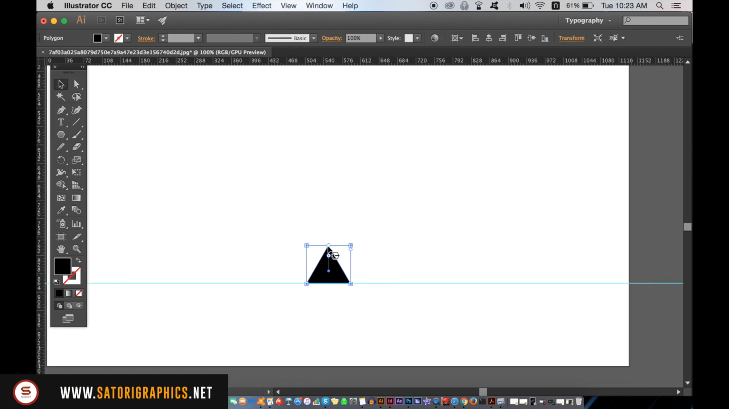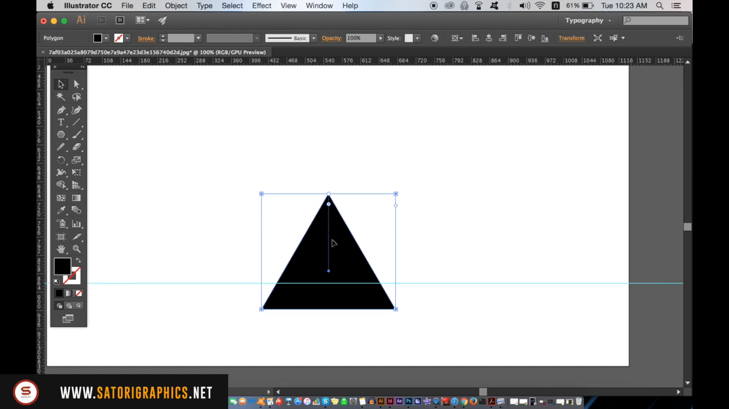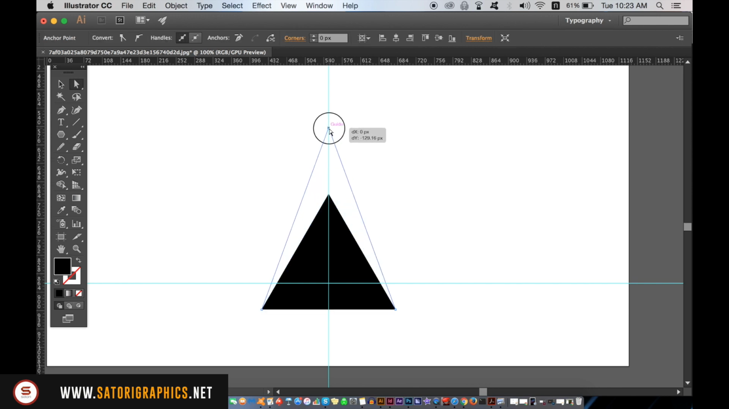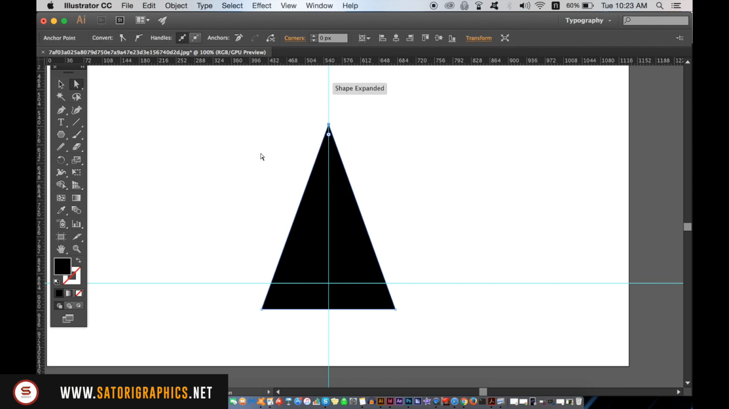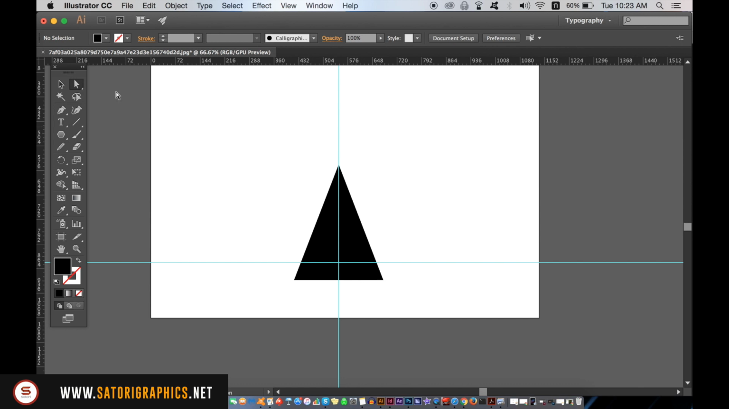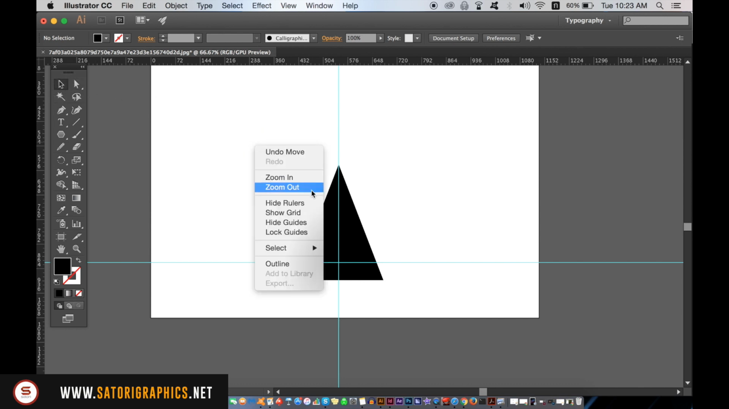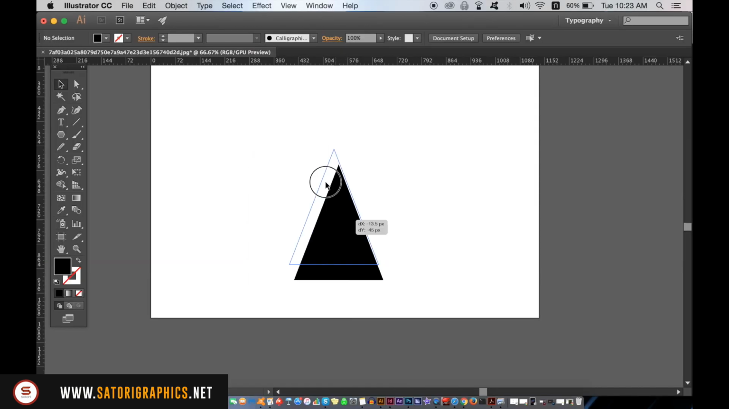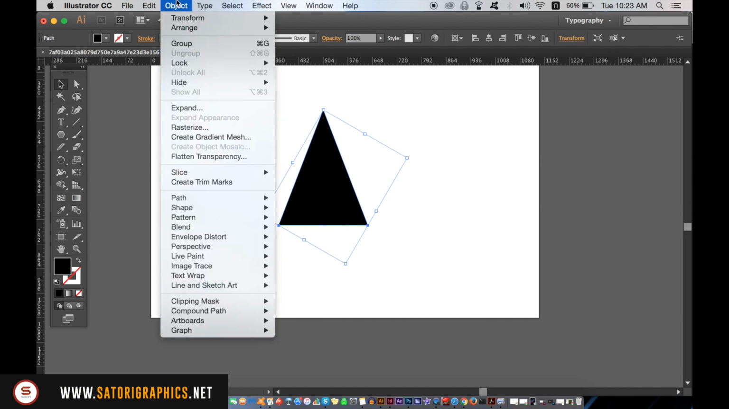Resize the triangle to a decent size for your work, and then stretch it on the top point here with the direct selection tool, using guides if you need to. You can control click or right click on the mouse over the artboard to hide the guides. We then need to rotate the triangle shape by 180 degrees for our abstract tutorial today.